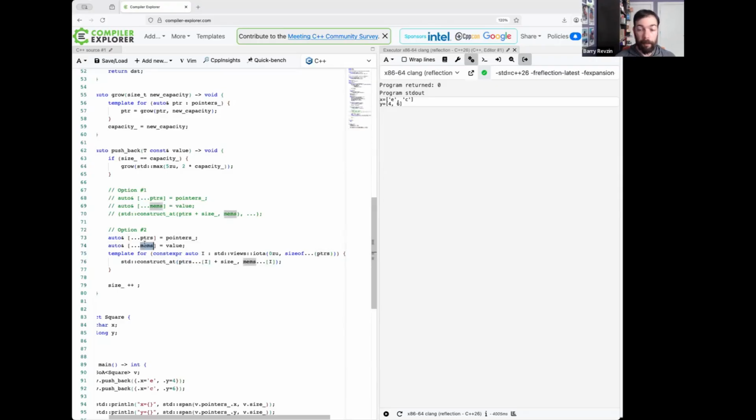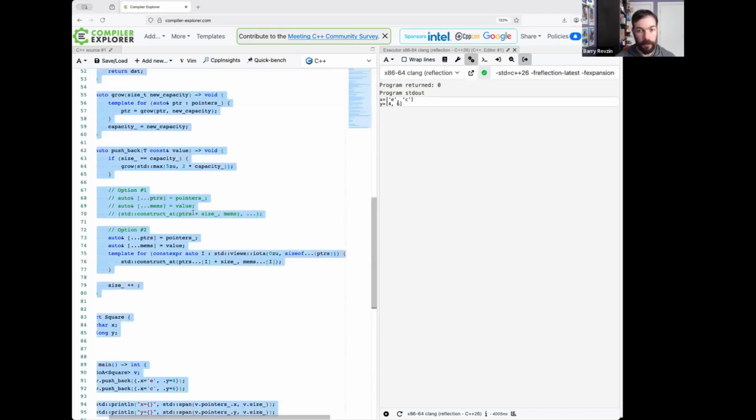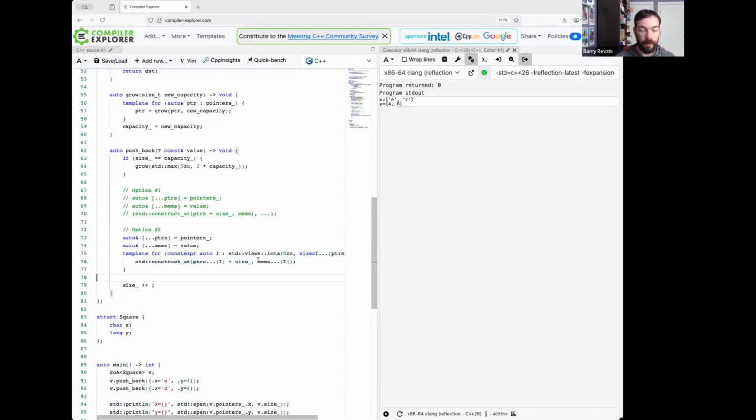So pointers and members are packs. And so this is a way to get the ith member of those packs. This is the syntax that we ended up with. So this does the same thing as option one, except we're just looping in a different way. This was a fold expression, and this is an expansion statement over indices. Yeah, Ben?